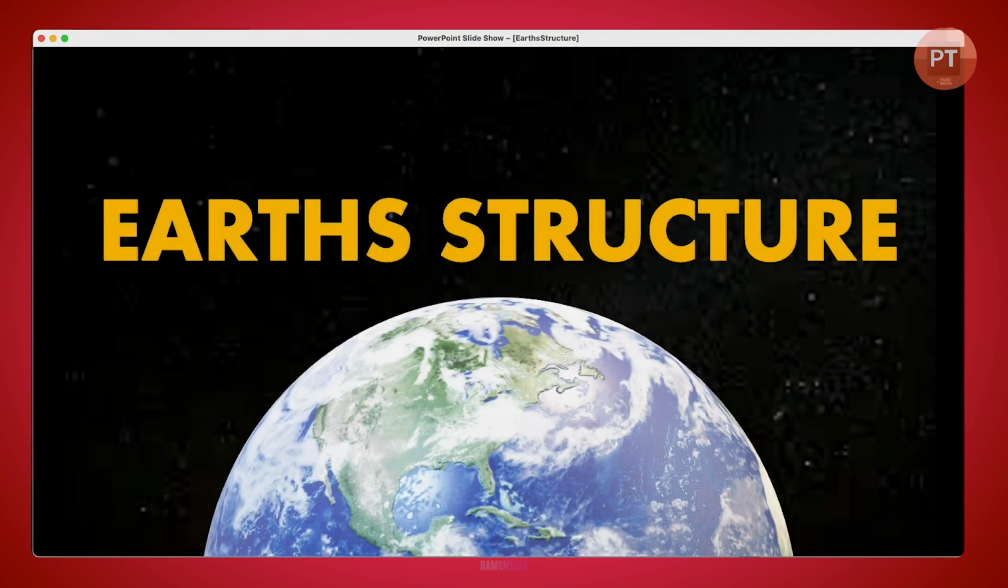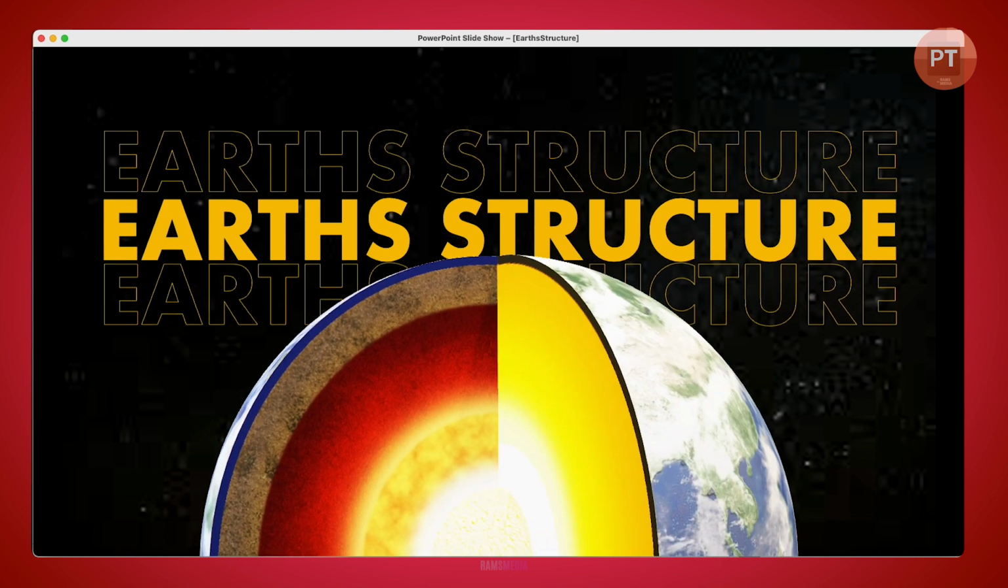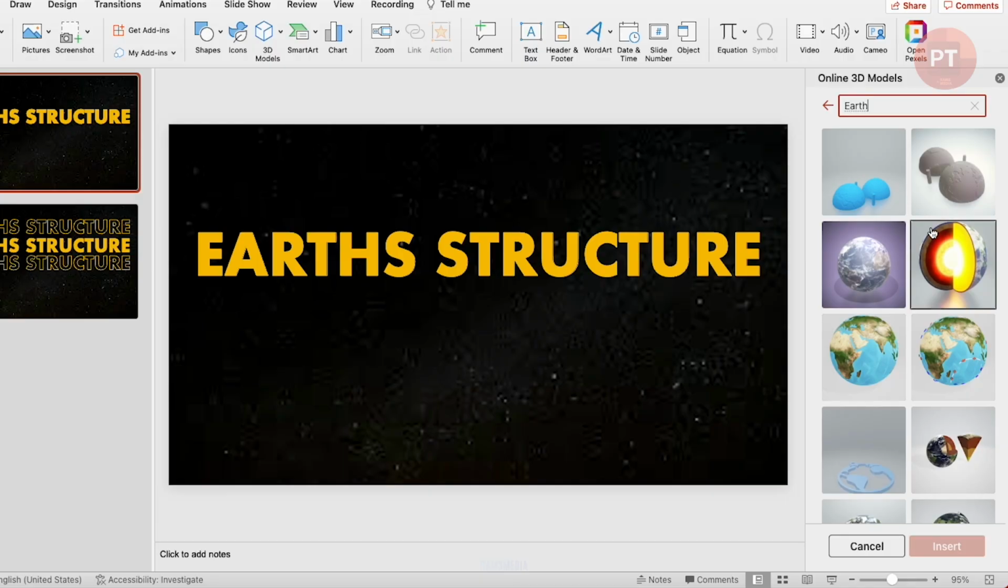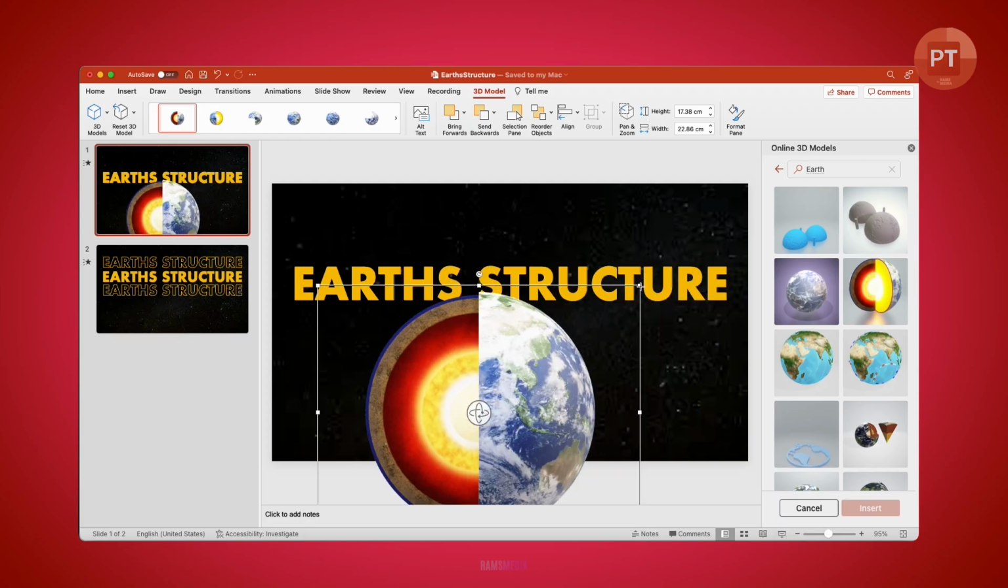Now if you have a 3D model, you can use Morph to create a fluid transition between its different rotations. You can find 3D models in the Insert tab. After selecting one, position it where you want it on your slide.